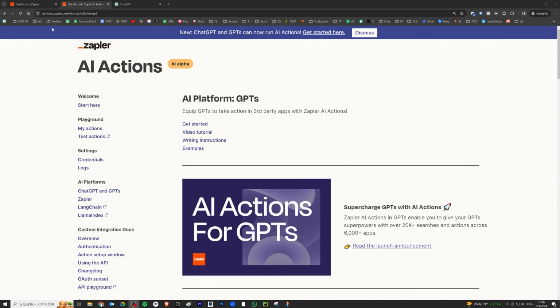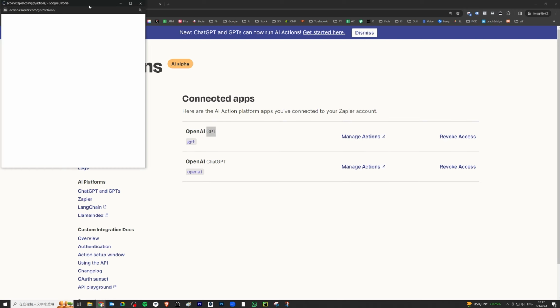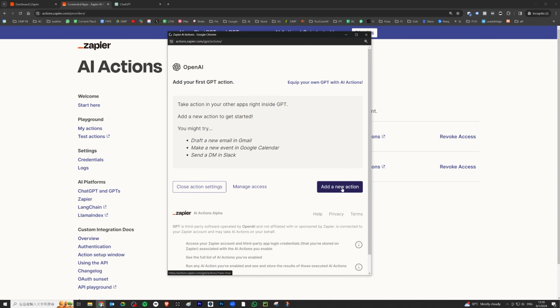Then you go back to actions.zapier.com. You can set up your own action now. You simply click My Actions here. If you have more than one connected app here, the correct one should be OpenAI GPT, and click Manage Actions. It will pop up a small window here, and here you can add a new action.